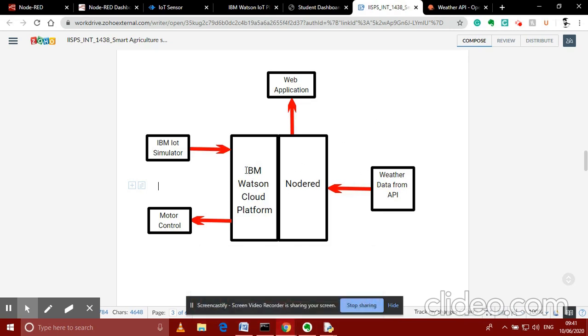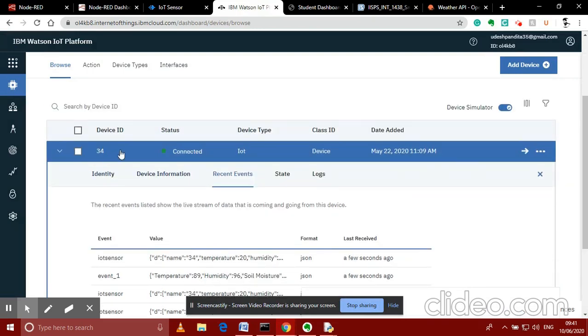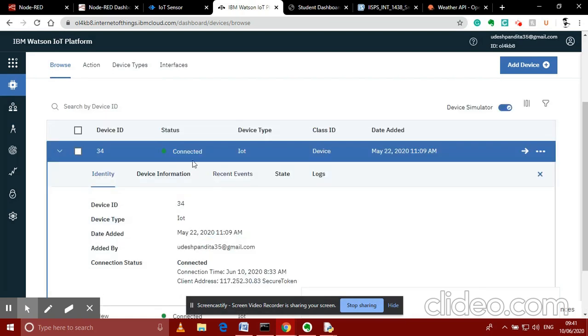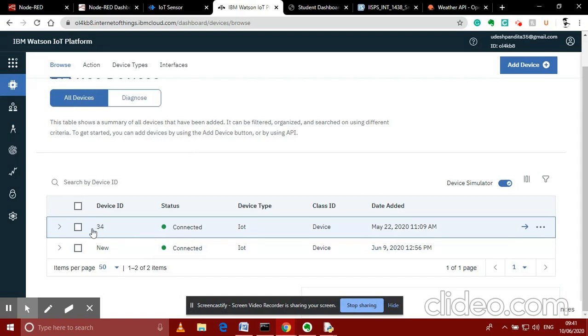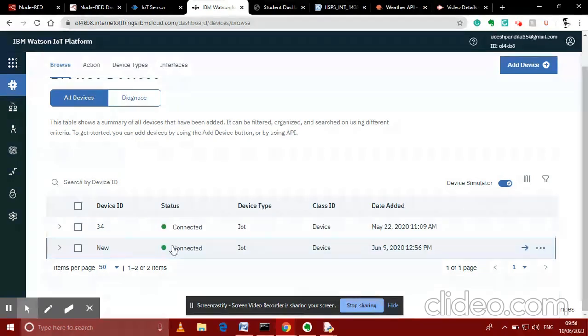First of all, let us begin with the IBM Watson Cloud Platform. Here we can see the IBM Watson Cloud Platform. Now, as you know, cloud is a platform on which we can store our data and share it across devices. So here we have made a new device whose device type is IoT and device ID is 34. Here you can see that we have made two devices, but we will come back to the second device later.